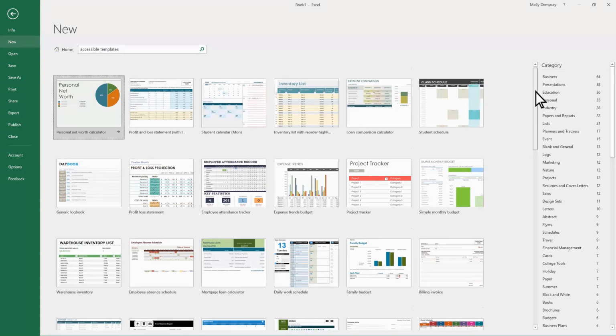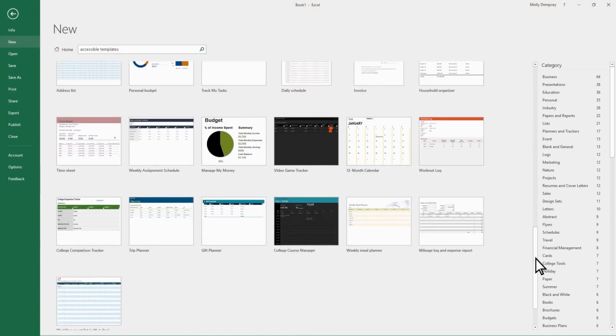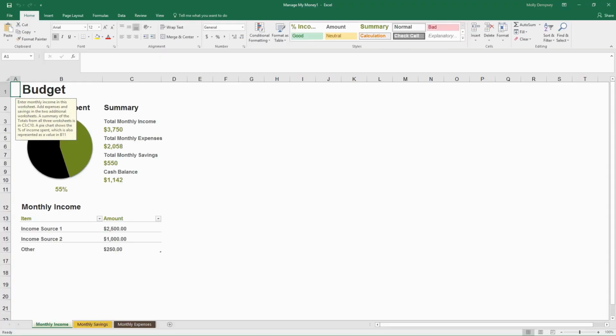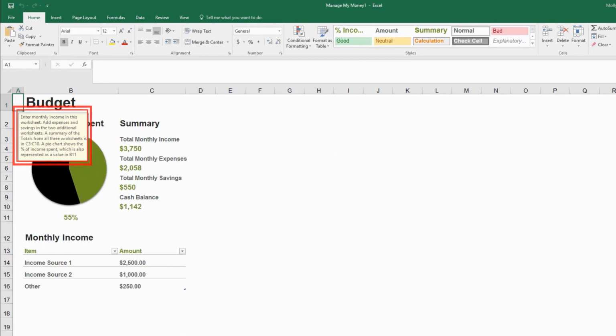I need to create a budget, so I'll select the Manage My Money template. I get a preview of the template and a short description. To start using it, I'll select Create. The workbook contains built-in instructions explaining how to work with the template, so I can get started quickly.